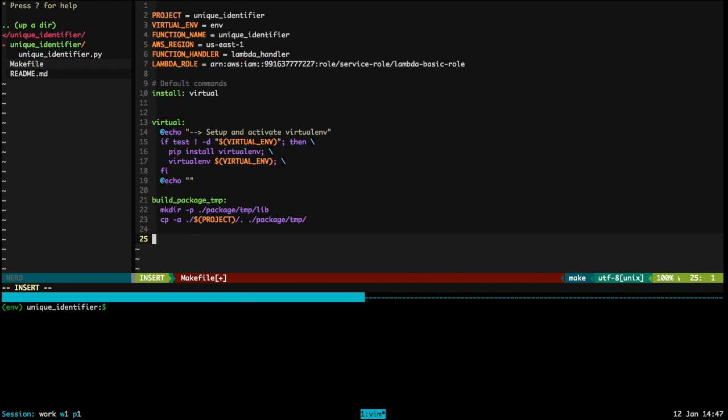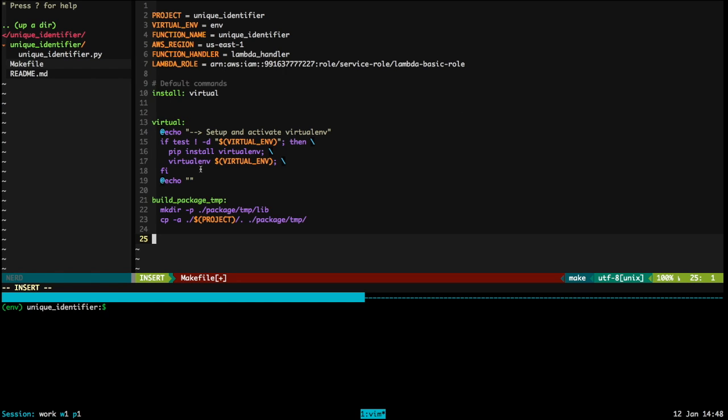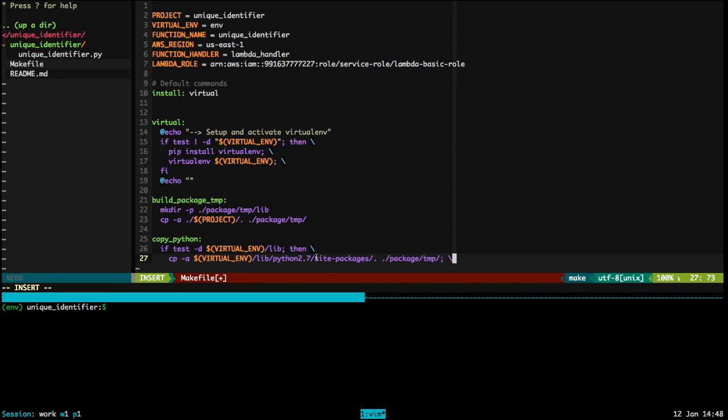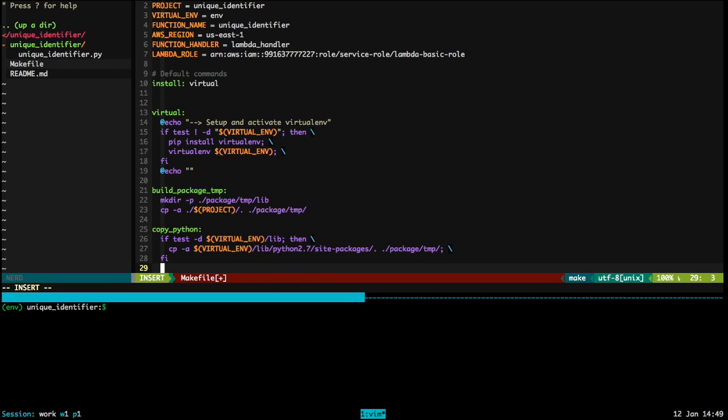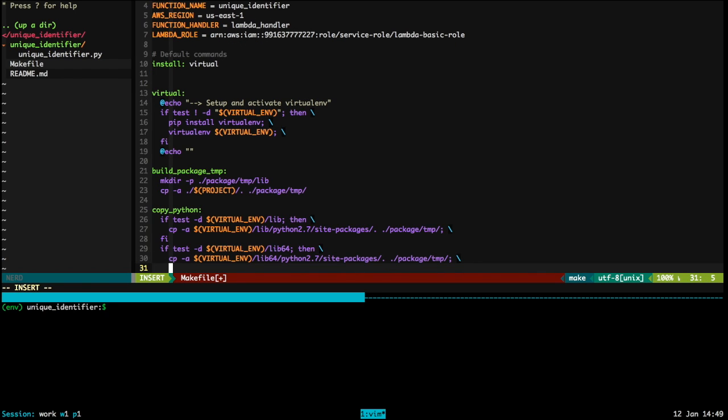One of the things to bear in mind with our Lambda is when you're building a Python Lambda, you need to include all the Python libraries. The reason that we created a virtual environment is so that we can copy the Python libraries into our project. So let's create another command called copy Python, and it's going to check to see if our virtual environment exists. That's what test does. It's then going to copy the Python 2.7 library files, site-packages, and it's going to copy them into our package temp directory. And then if we're using a 64-bit architecture, you might want to do the same for that. The reason being is if we created this Lambda on a build box, which might be a 64-bit one, then we'll get the 64-bit compiled files.